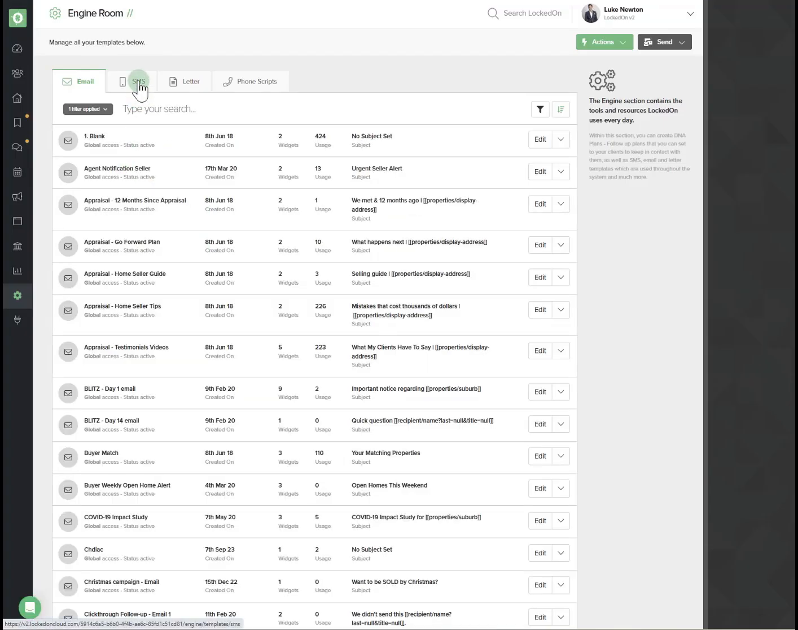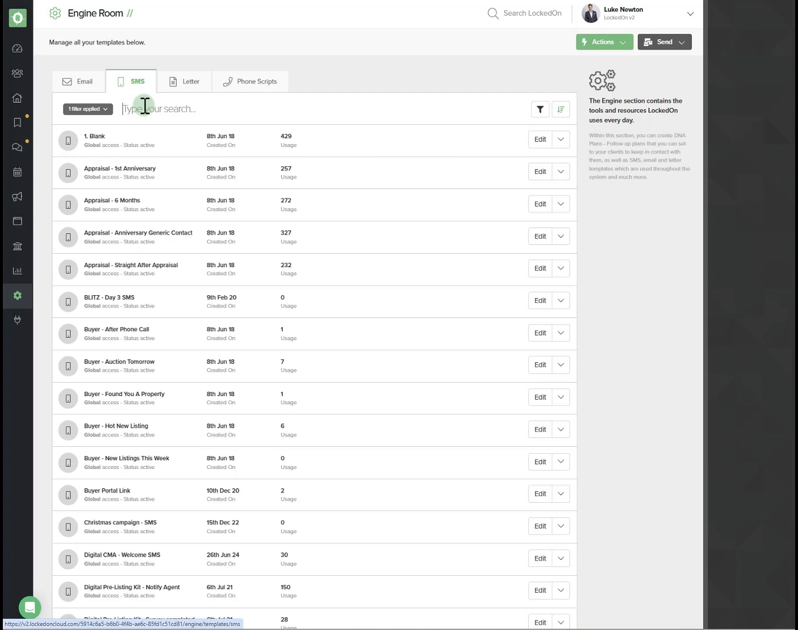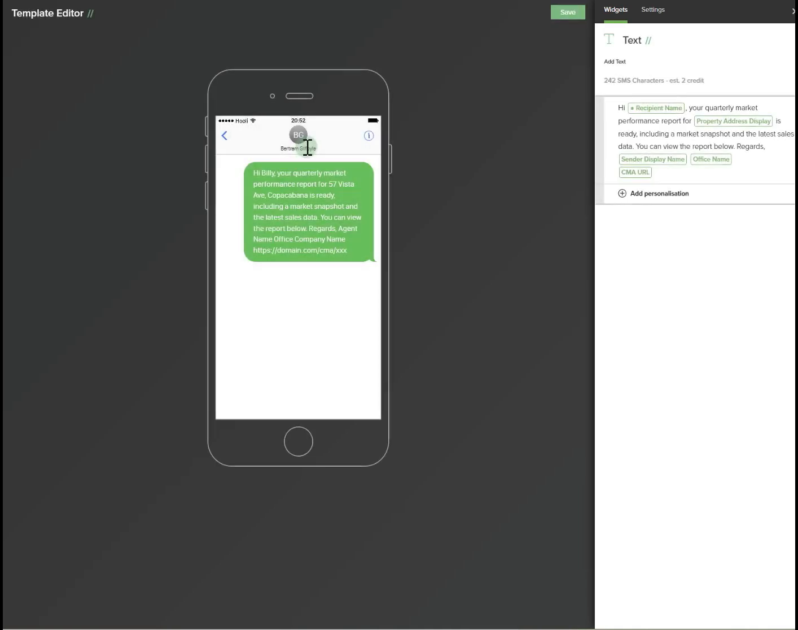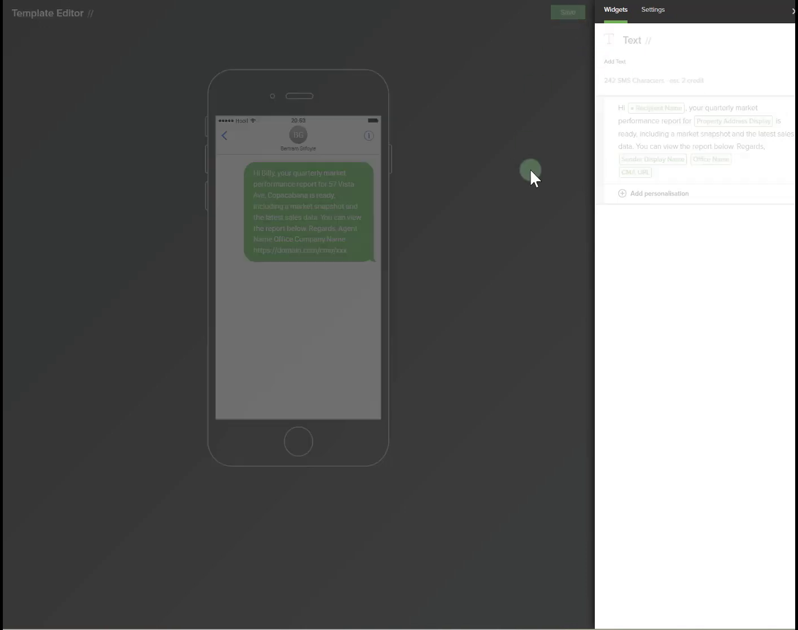The next one to edit, if you are going to send SMS, is the SMS. In the SMS, you'll type CMA, you will find the Welcome SMS, and you will hit Edit. Remember, the purpose of the SMS is to be short, sharp, with the URL on the last line. So please do not edit where the CMA URL is located. You will edit the text above this and do not edit any of the green merge tags. Once you have finished rewording your SMS, simply hit the Save option.